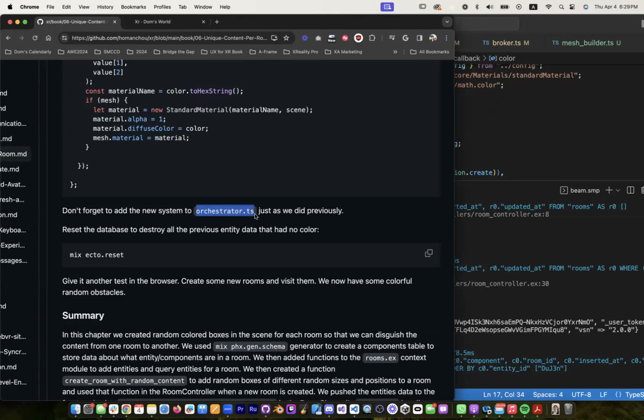Orchestrator. Ah, this word, like orchestra. You know what an orchestra is? It's a music concert thing.